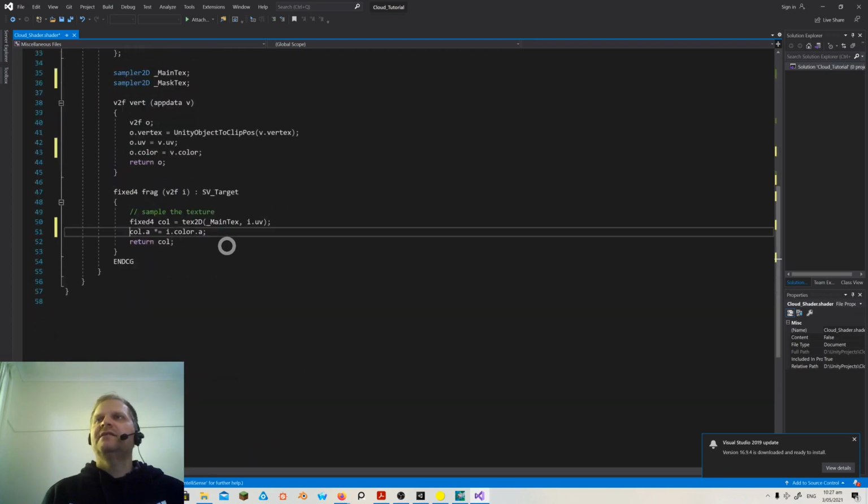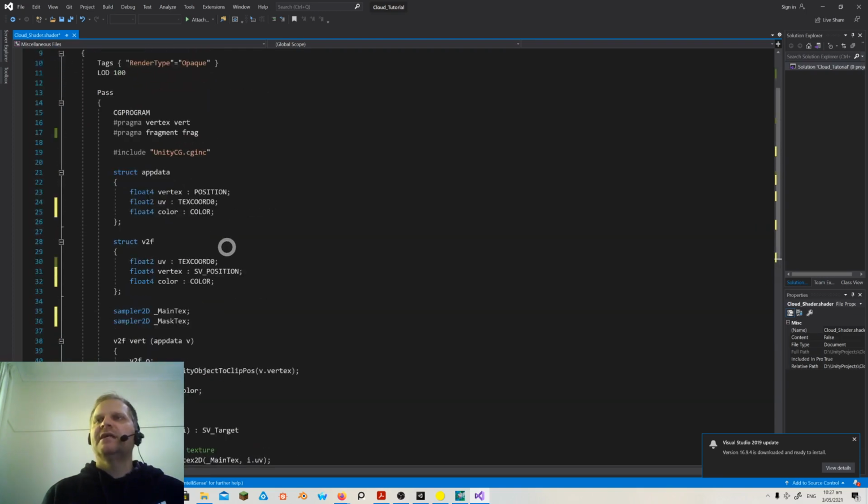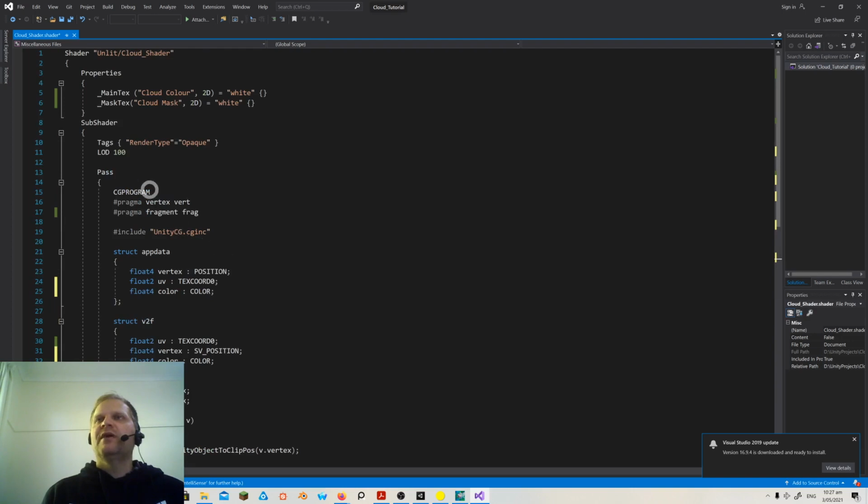Now, one thing that I didn't talk about here is that this program at the moment, the way this is set up, it's set to render type opaque. We want to set this to transparent, so there's a little bit of work here. So let's just go transparent.